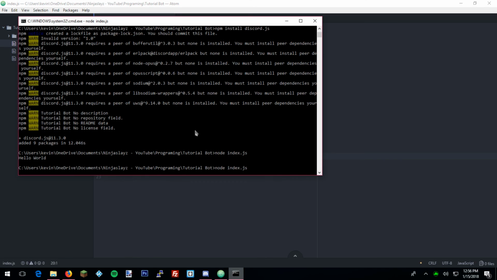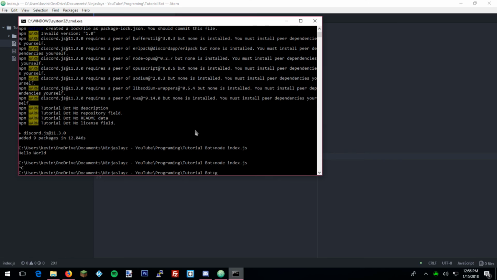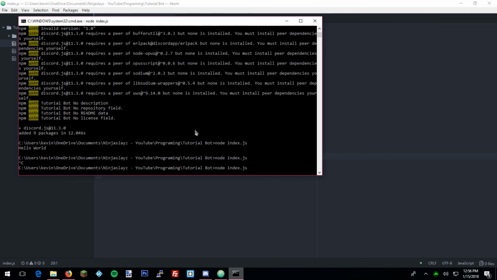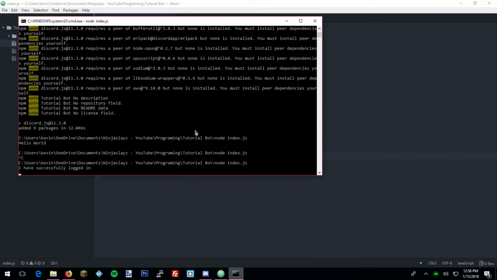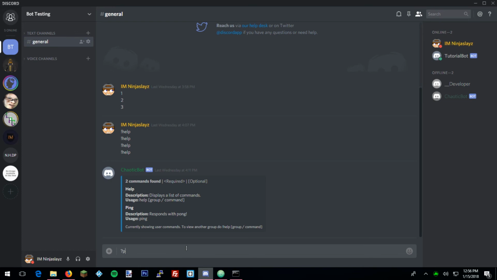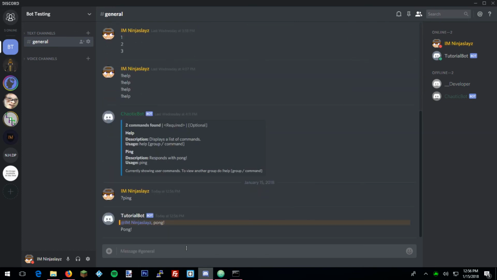Save this, go down here and type Control-C to cancel the previous program. Type node index.js again. This is also how you will start up your bot every time. Now, once the bot is logged in, it'll say I have successfully logged in. That is good. Now, if the person types in whatever you put, ping, this is a reply. This is a reply to the message, as I said, and this is just the message that's sent. And as you see, it has worked.